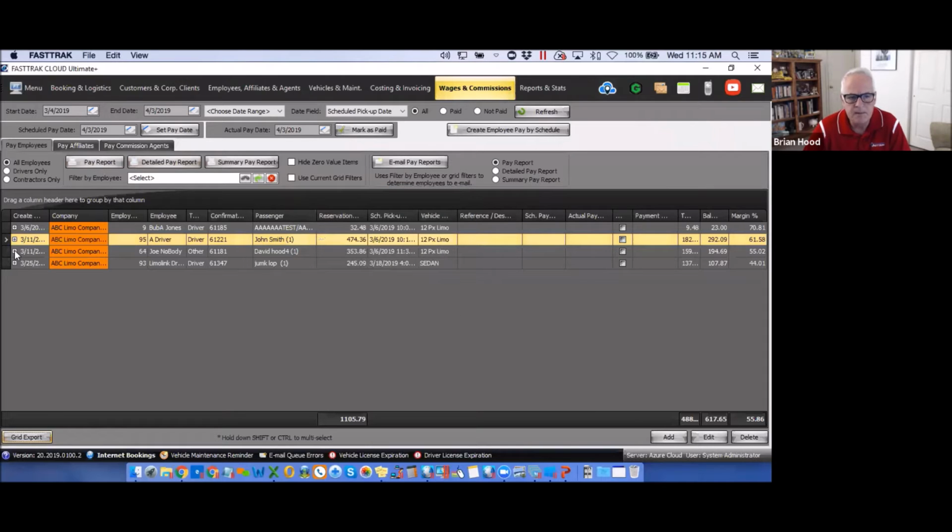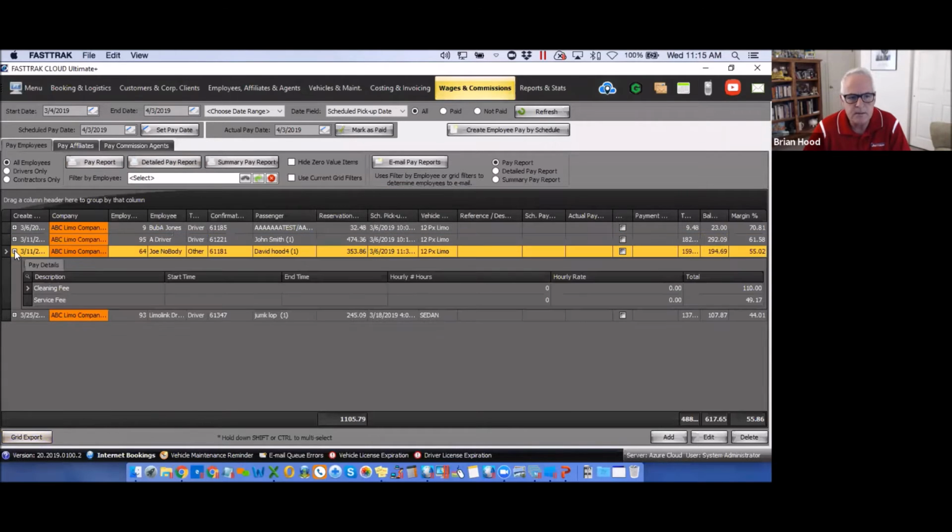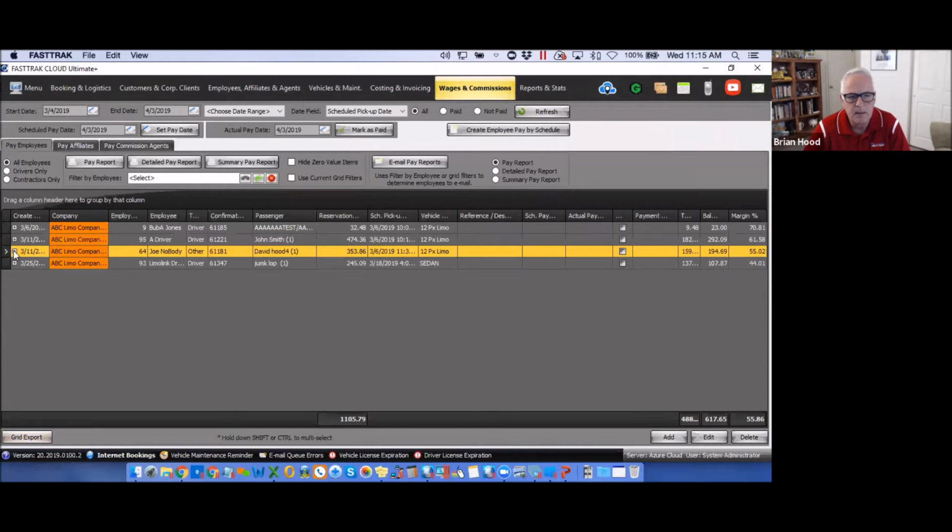A couple of the things, I know we addressed this previously, but by selecting any of the pluses over here on the side, you can see how the pay was derived for that individual driver. And that was the information that was displayed on the pay reports for that as well.